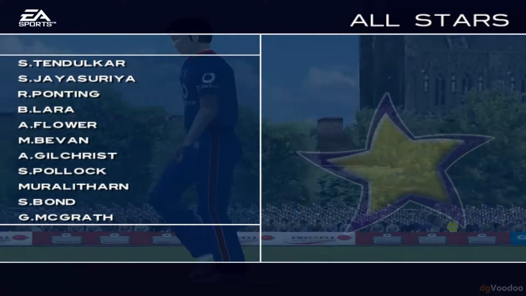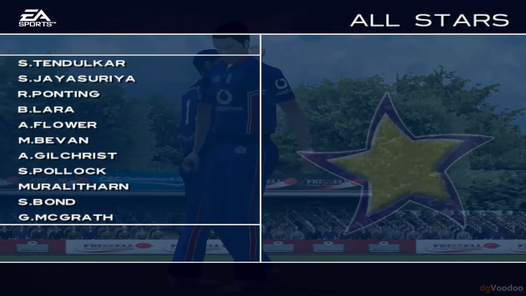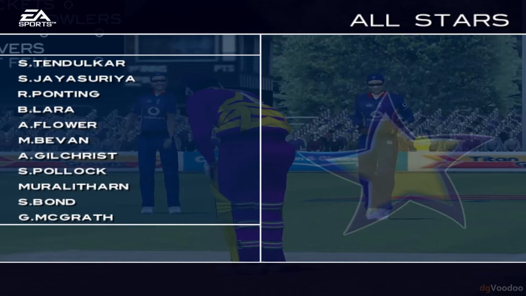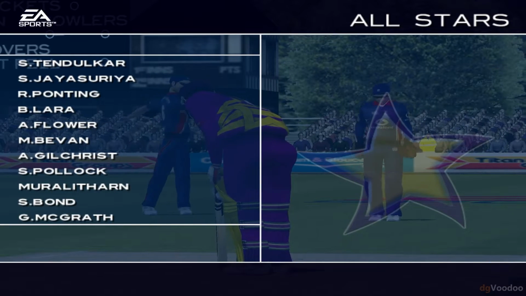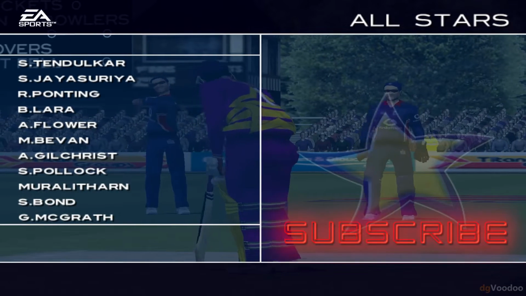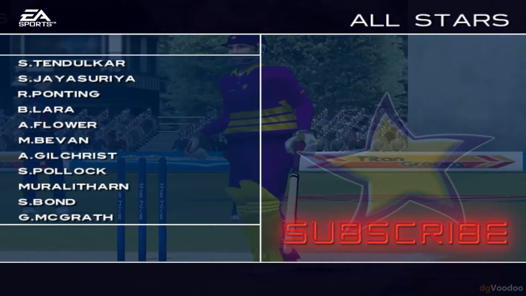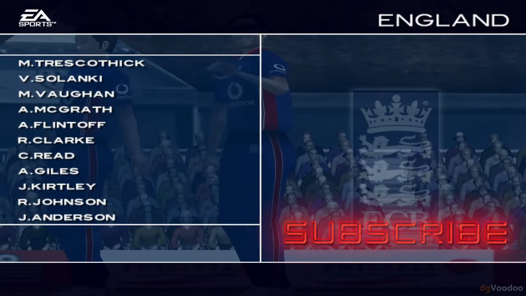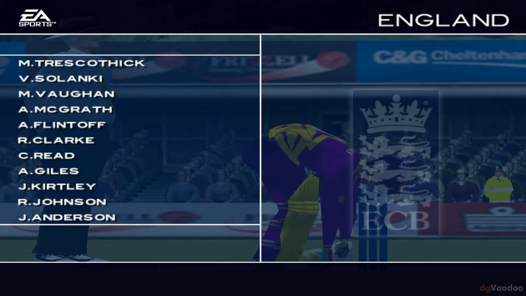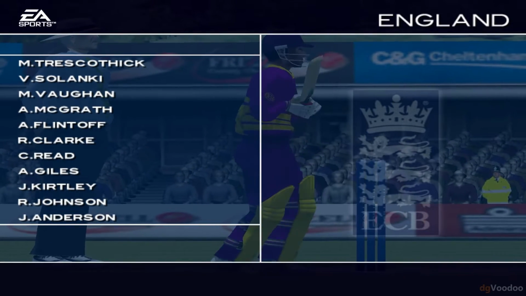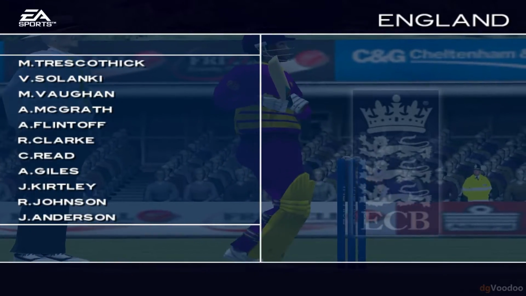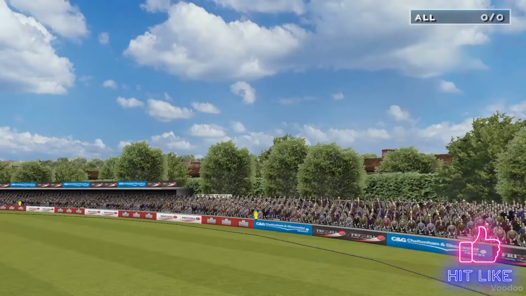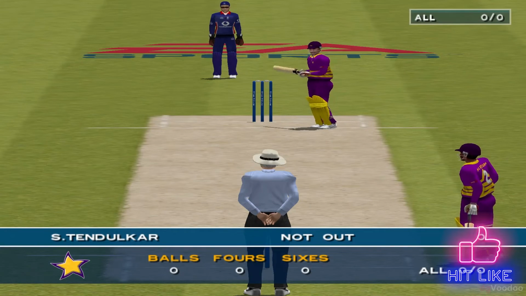So let's take a look at the teams. Here's the lineup for the All-Stars: Tendulkar, Jayasuriya, Ponting, Lara, Flower, Bevan, Gilchrist, Pollock, Muralitharan, Bond and McGrath. And here's the lineup for England: Trescothick, Solanki, Vaughan, McGrath, Flintoff, Clark, Reid, Giles, Kirtley, Johnson and Anderson. The All-Stars are about to start their innings.